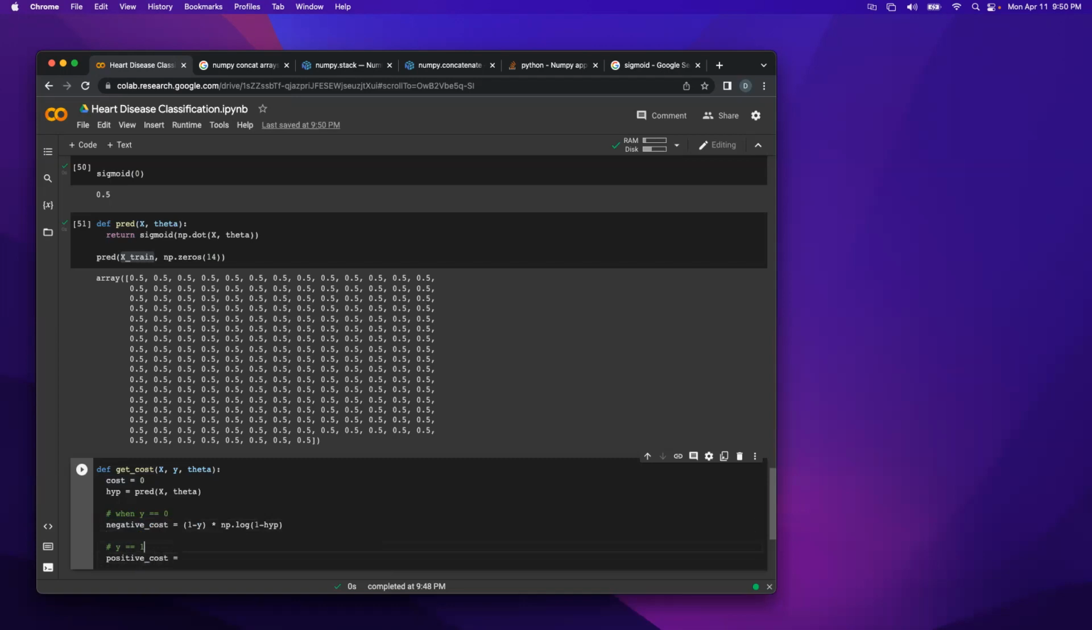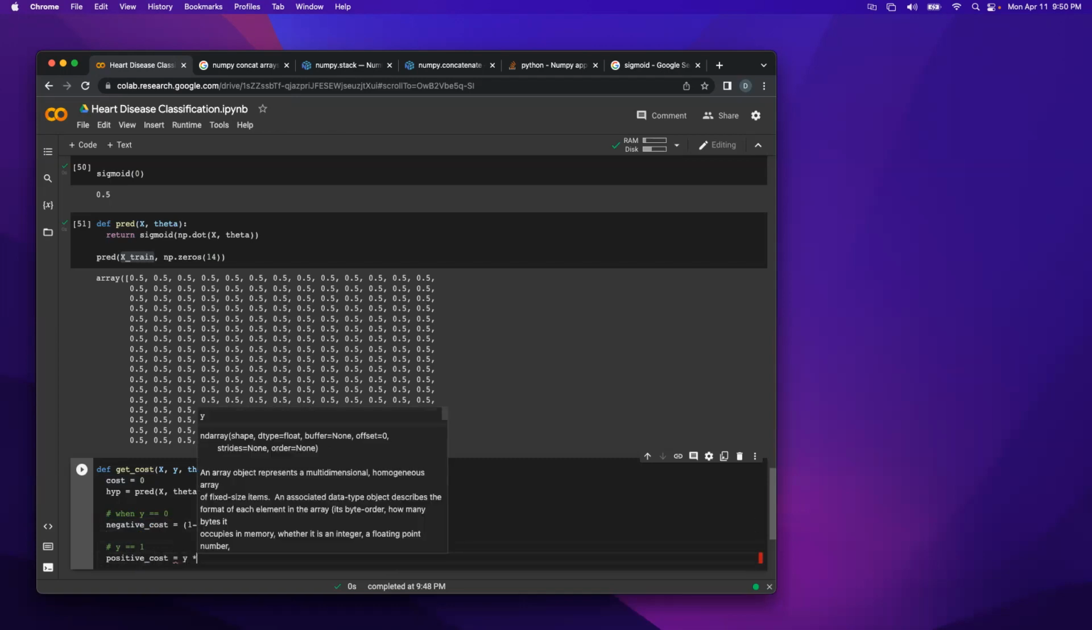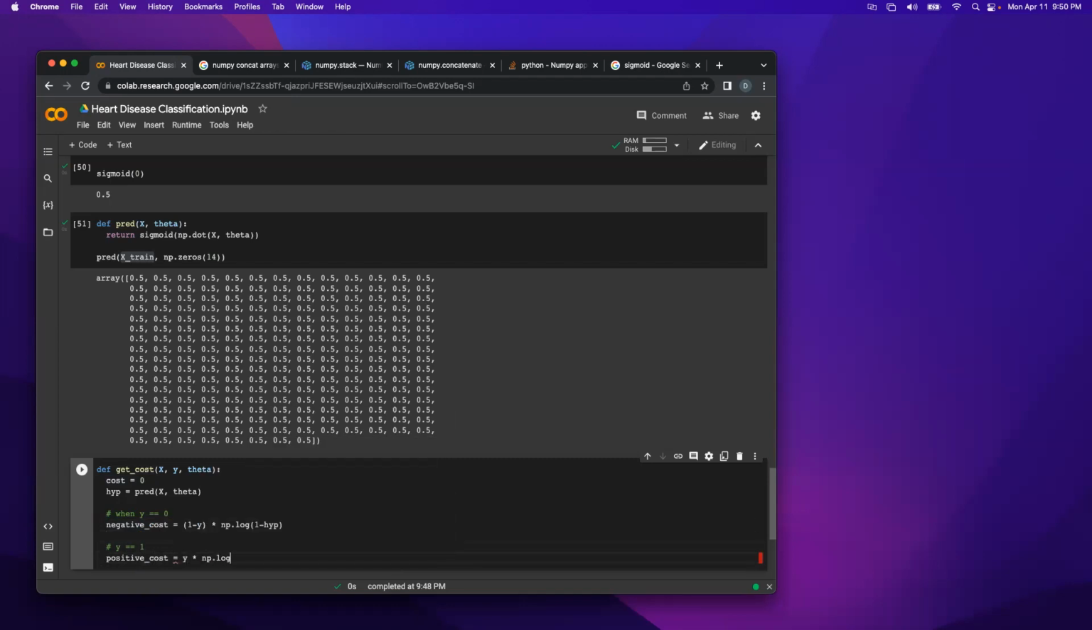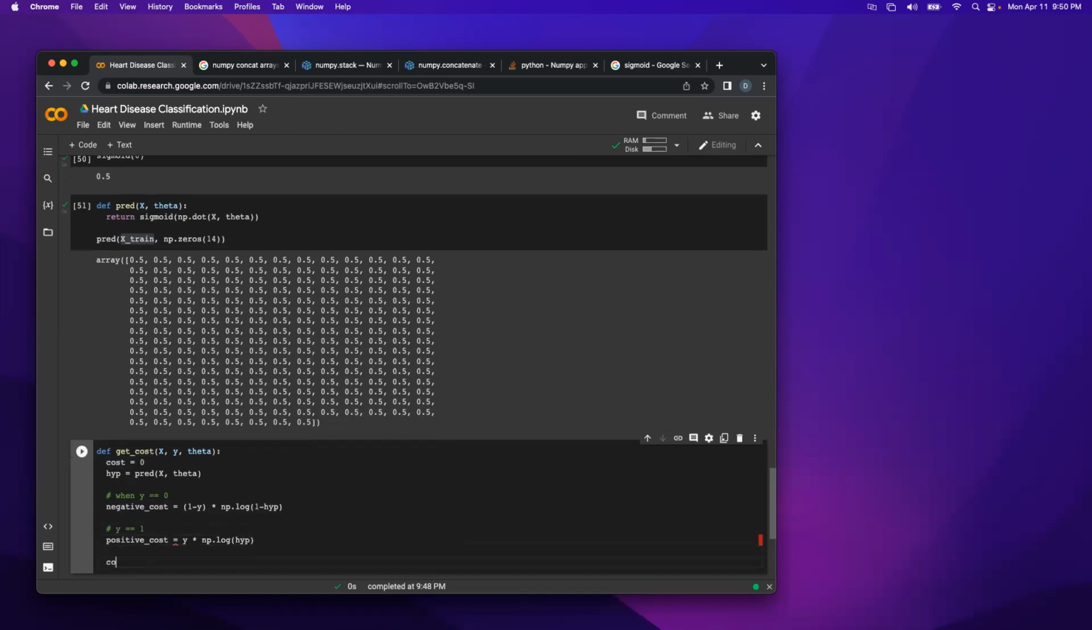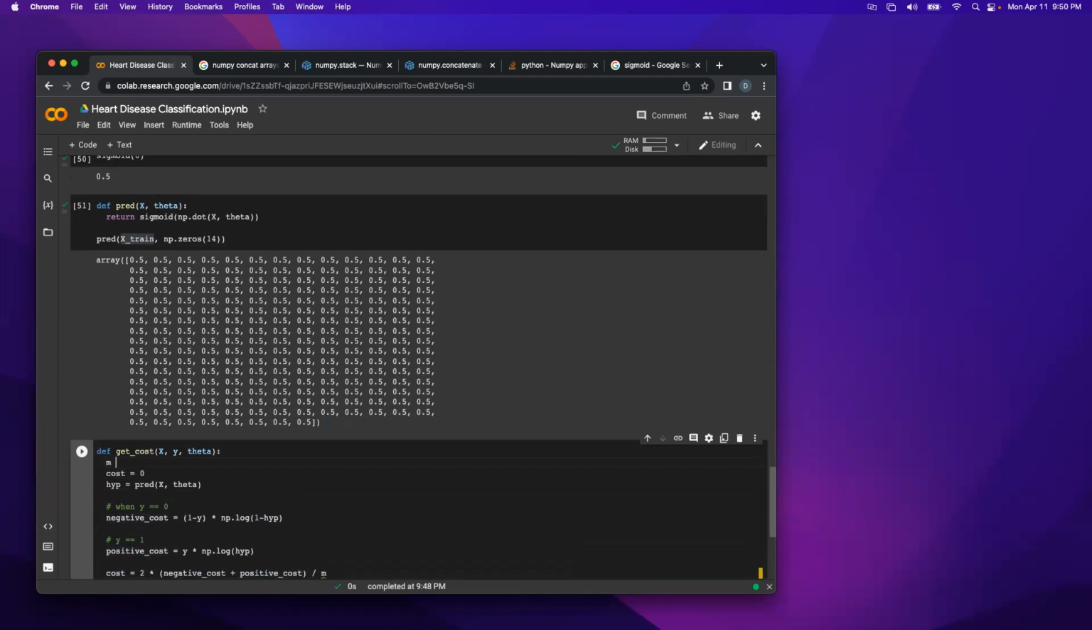There's a cost coming from positive values. So that's, I guess, np.log hypothesis, I think. And so the total cost is just going to be negative cost plus positive cost. And this is multiplied with 2 over m or something like that. Right? Okay. And m is just the number of features.